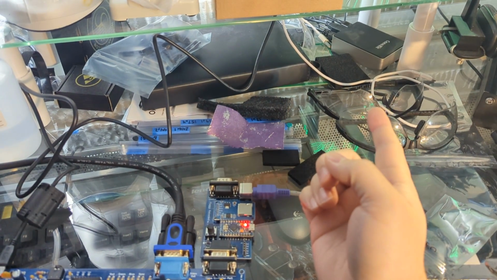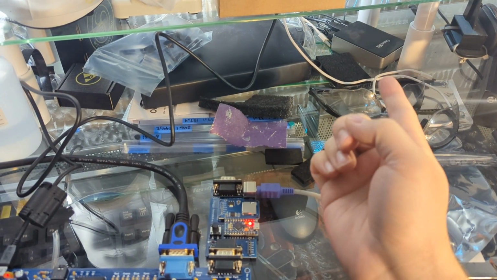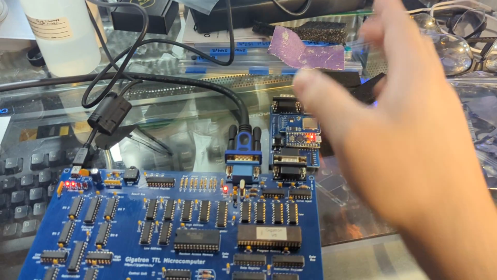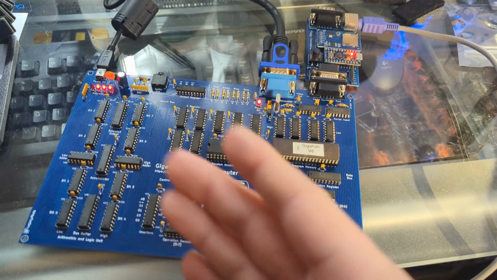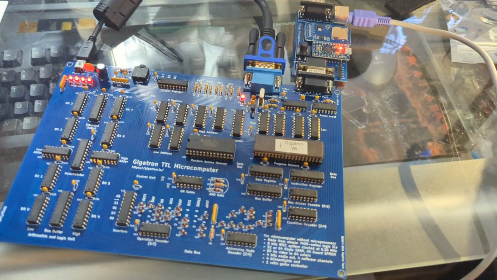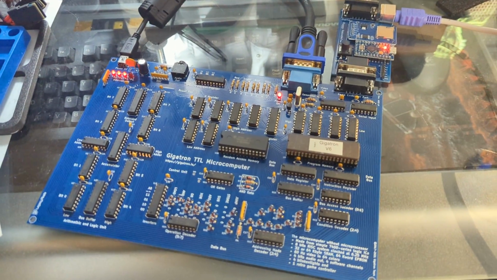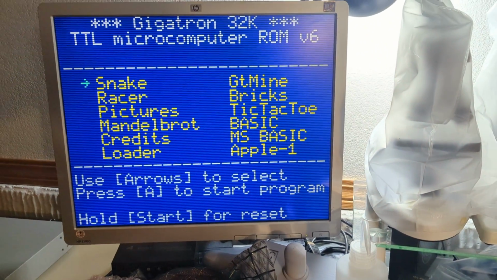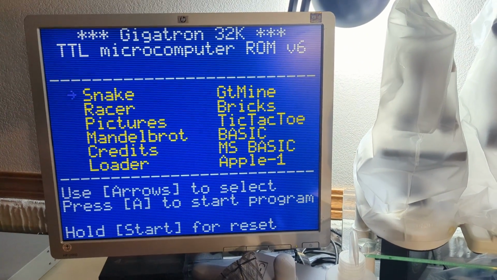For power supply, I have an Octoprint Raspberry Pi over there, which is providing power for this board. So I have plugged it in. It is running off of basically a computer's USB port, and that is providing enough power to run it. And you can see we actually get some cool video output. And so I've got my PS2 keyboard in my lap, and this thing works really well.